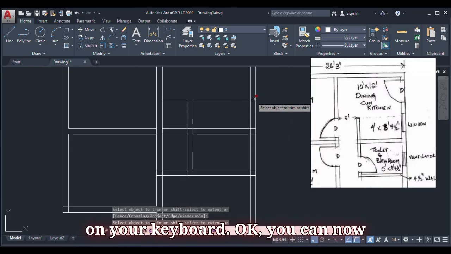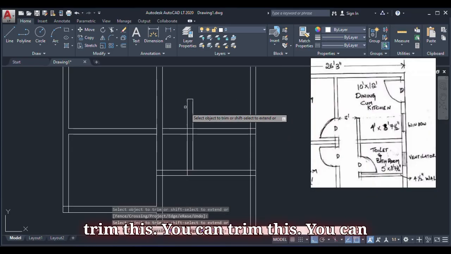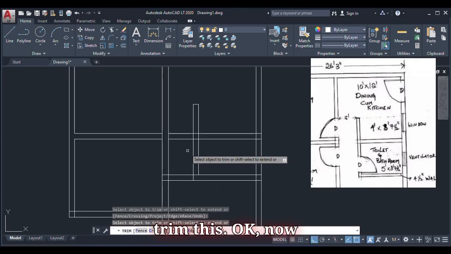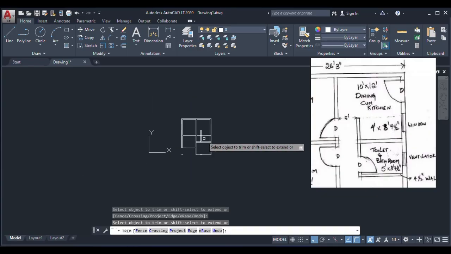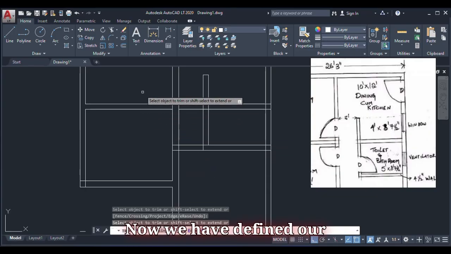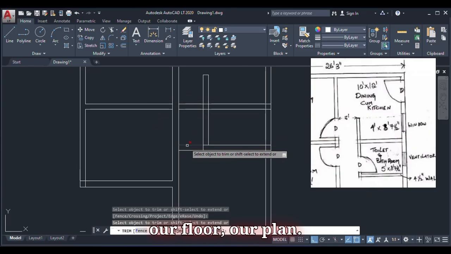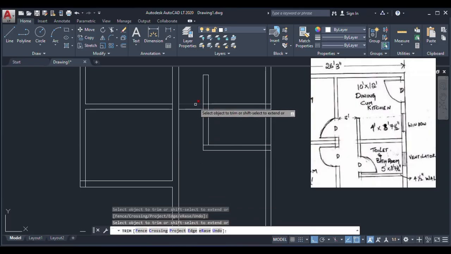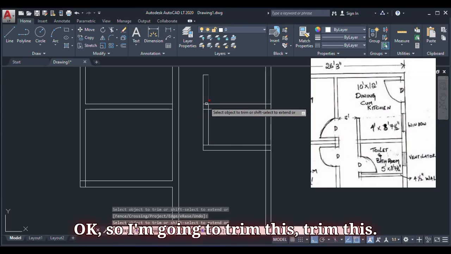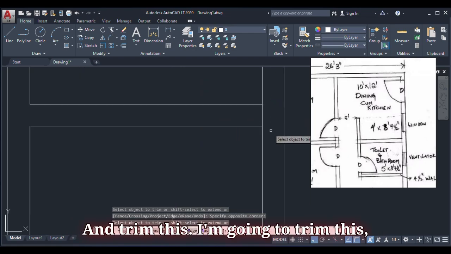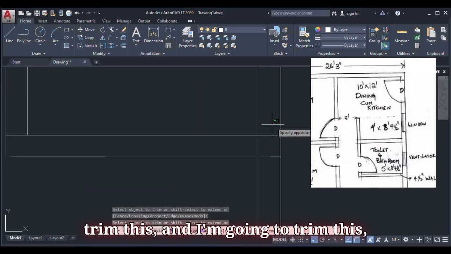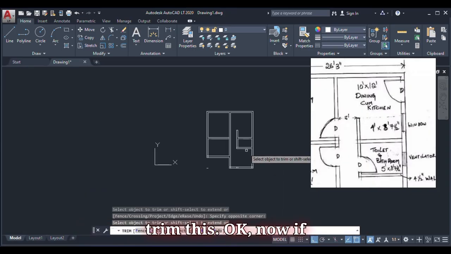Okay, you can now trim this, trim this, trim this. Now this is going to serve as a wardrobe. Now we have defined our floor, our plan. So I'm going to trim this, and trim this. I'm going to trim this, trim this, and trim this, trim this.